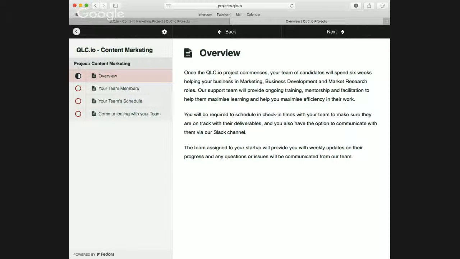We also have scheduled in a few business check-in times. Over the 6 weeks, you're expected to check in 3 times mandatorily. The first would be to brief the candidates on your business, your vision, and what you're expected to get out of them over the 6 weeks. Then you have subsequently 2 check-ins to ensure that the deliverables are on track and you're happy with their work. If you prefer to be a bit more hands-on, you can talk with them directly over Slack or set up a call, which I'll show you how to do later.